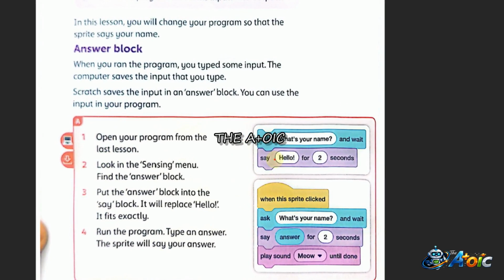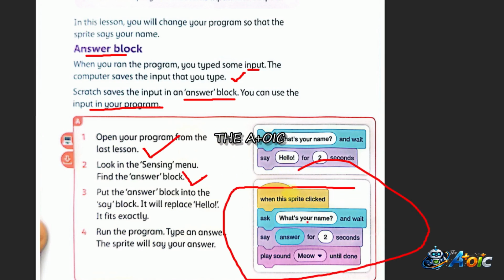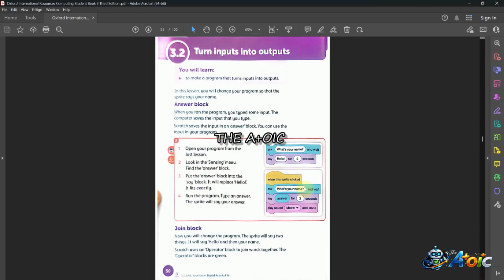It is the same thing that we've been told to do here. So the answer block, when you run the program, you type some inputs. The computer saves the input that we typed. Scratch saves the input in an answer block, and you can use the input in your program. So we are being told to open the program and put the answer block. We just did that, and because there is an answer block, we saw whatever we typed.